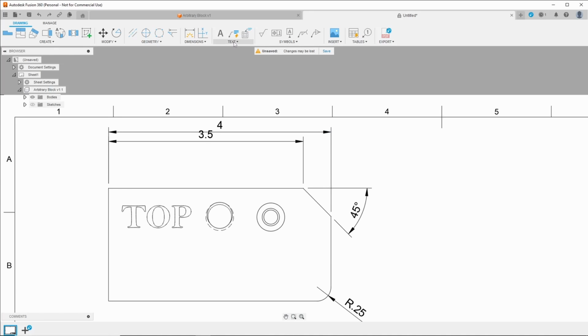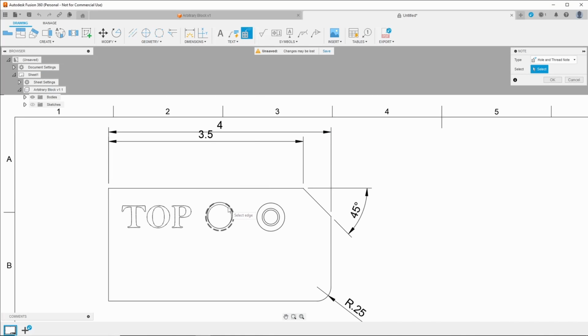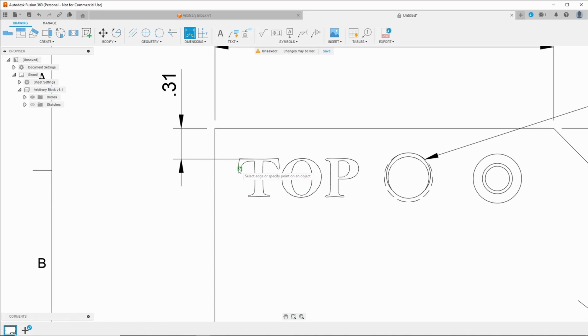Up here under text, we can select hole and thread note, and then we select our threaded hole. Drag it out here. Half inch 13 UNC 3B fit. And click OK. Dimensions, from the top of our text to here. Bring that out. And let's go from the very edge of this to here.